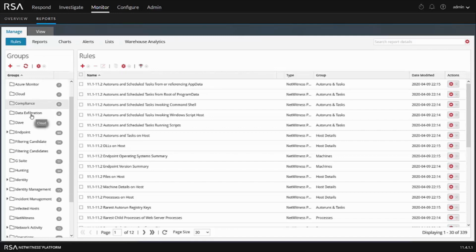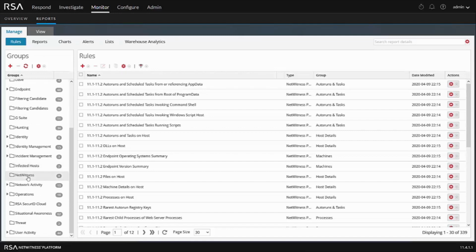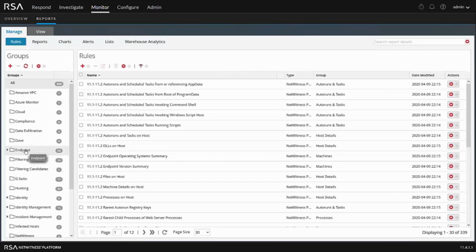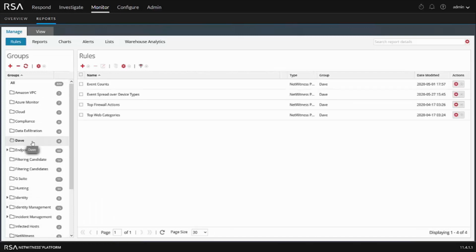On the left here, we've got some groups. Some of these are out of the box, some of the ones that I've created. So let's start by going into my folder. And what I want to do is create a report looking for admin activity. So I'm going to click on the red plus, and click on NetWitness Platform DB. Now, as you see here, there are three different choices.